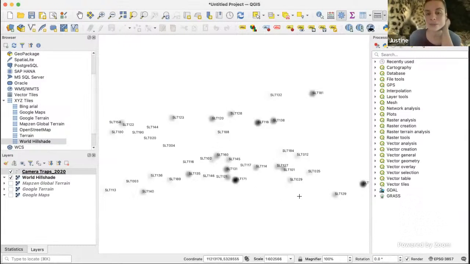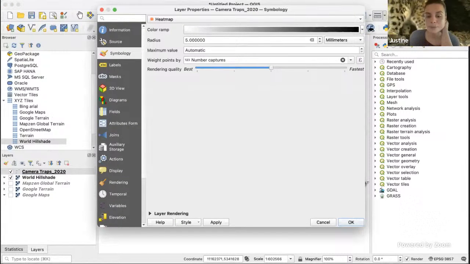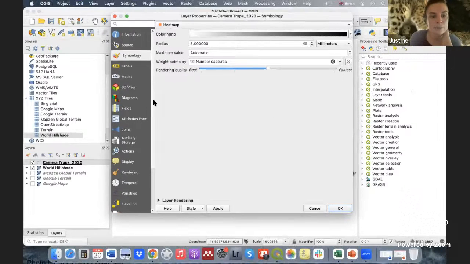You can see now it's created a heat map of areas where camera traps caught a lot of snow leopards versus not. But I've now lost all the information from the base map behind it, because this heat map has converted it to become more like a raster layer in this grid format. So I'm going to go back to properties. Yes, layer properties.